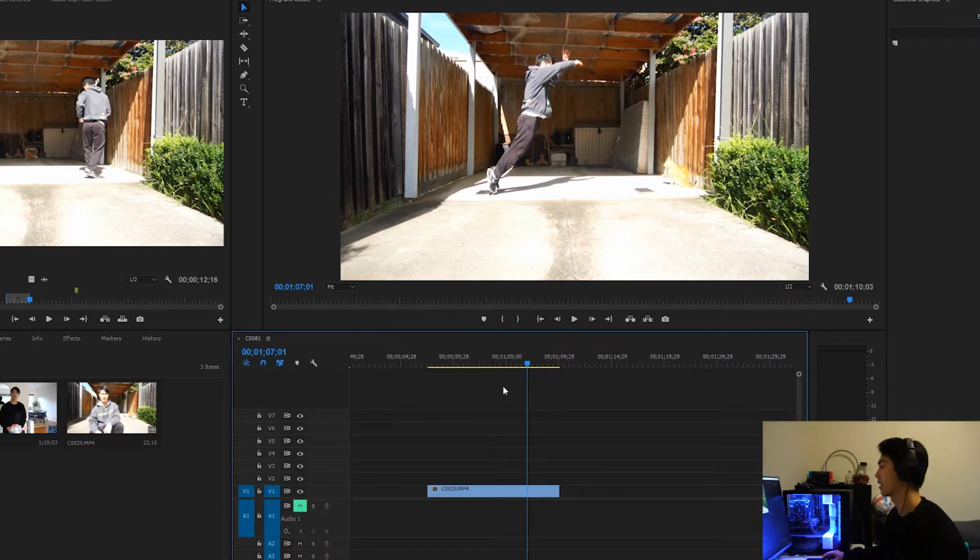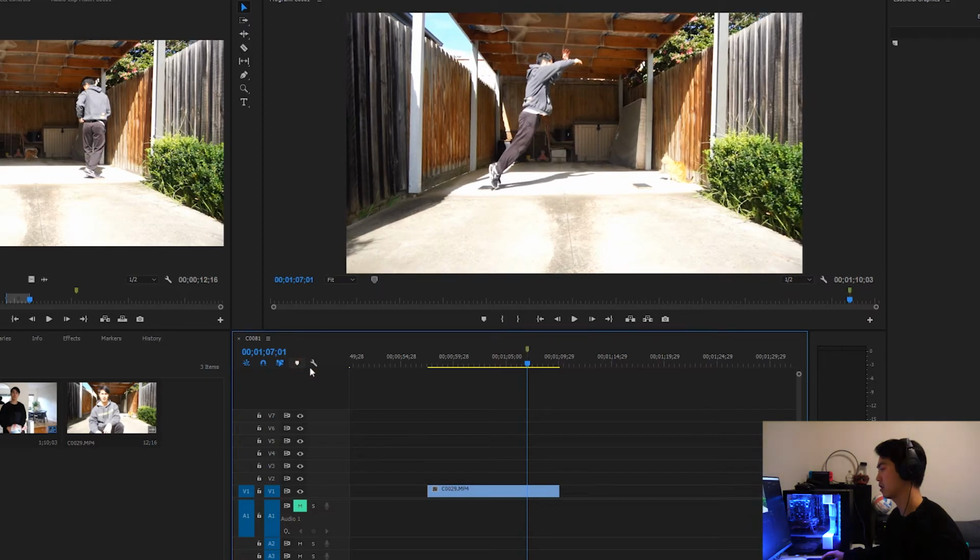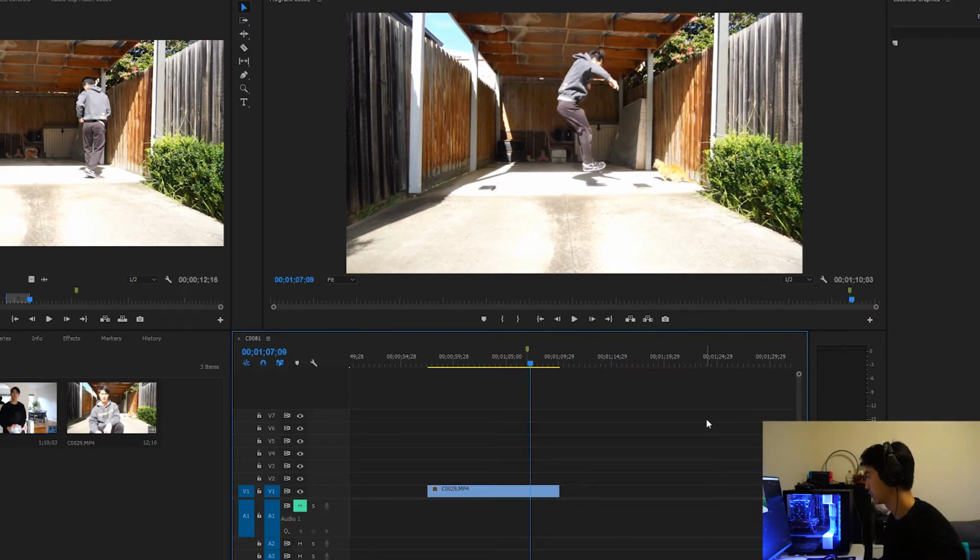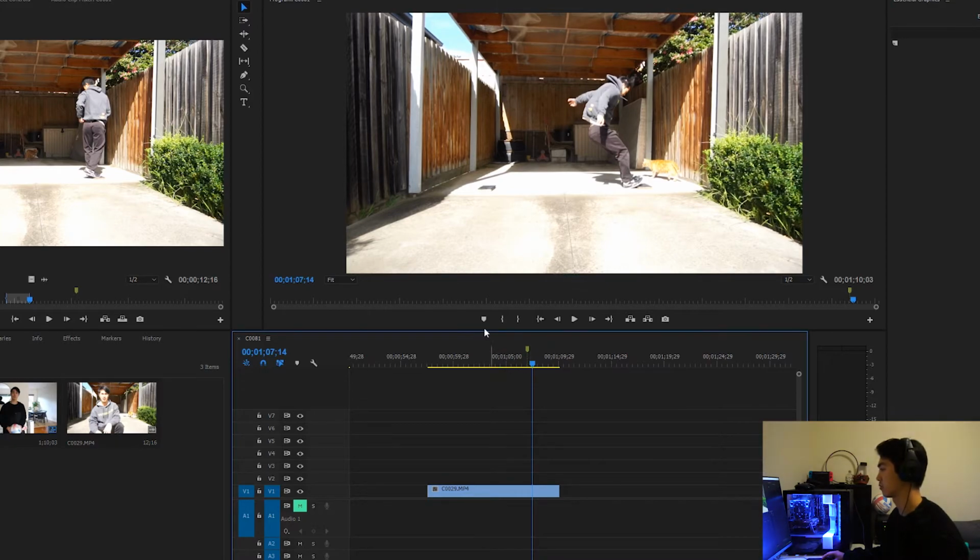And if I wanted to, I can add a marker. So just by clicking this, add marker. And then let's scroll all the way forward. Right there, that's when I land. We can add another marker. Cool. So we now have two markers.